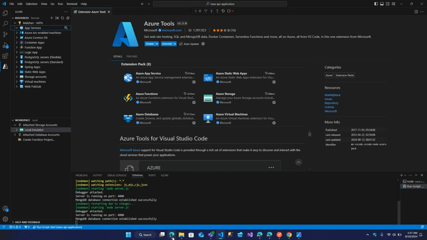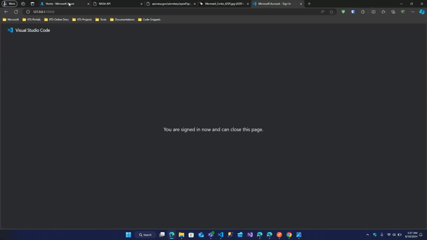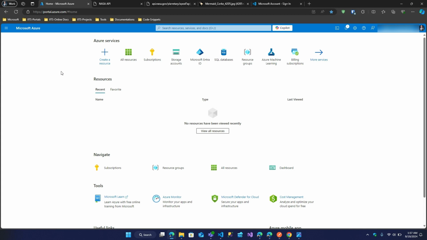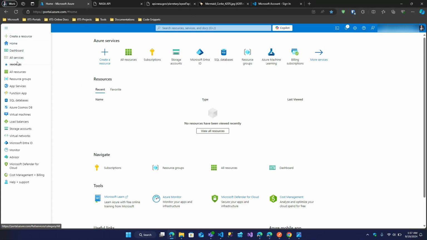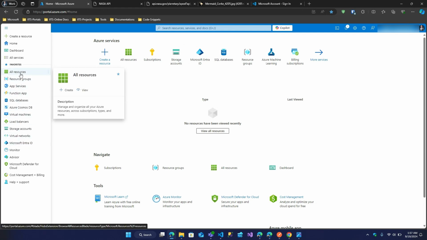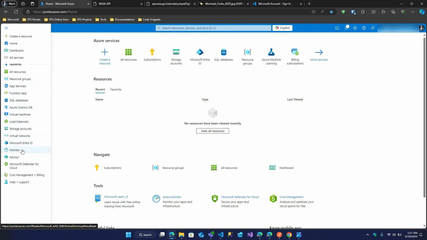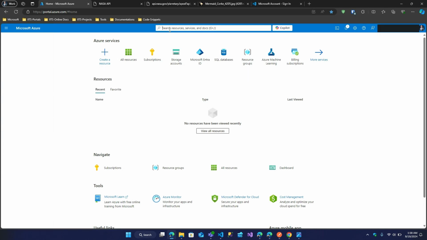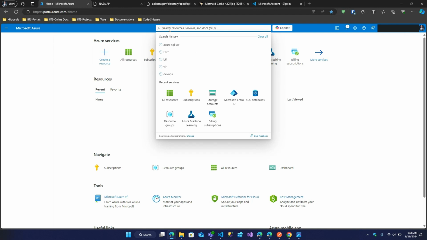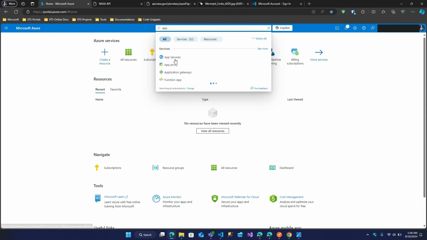So let's move on to the Azure portal related to the subscription. I have my Azure portal open. Here you have all the services. Once you go to the left hand side menu, you can go to all resources and other services, or you can search for them here as well. If I search for app service, you will get the results to create an app service.